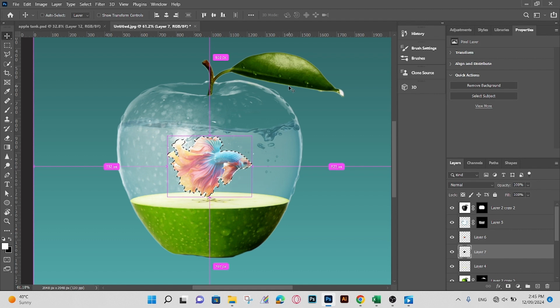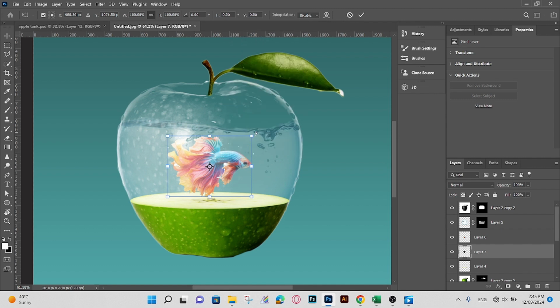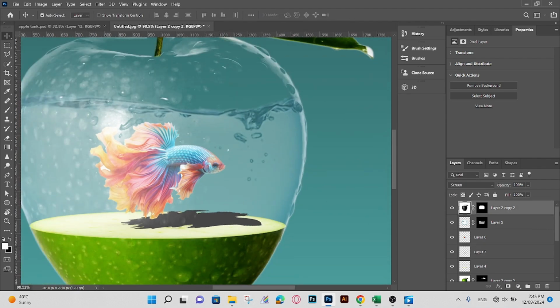After, press Ctrl or Command and click the fish image icon to make a selection. Then add a new layer and place it below the fish image layer. After, go to Edit, select Fill and choose Black as content color. This layer will serve as the shadow of the fish. Press Ctrl or Command T to transform the image and drag it down below. Position it based on the light source to make it a more realistic shadow.